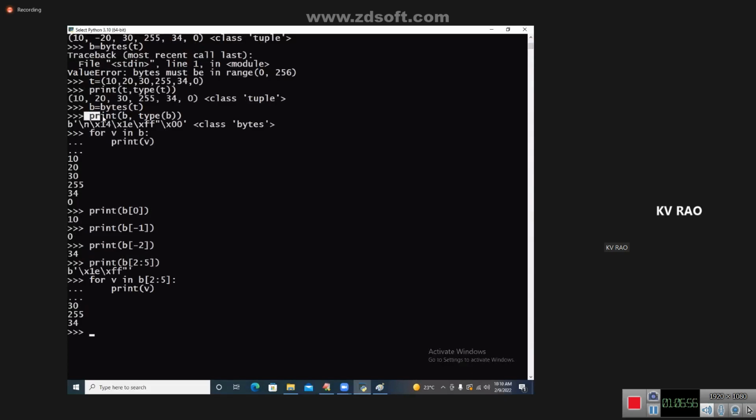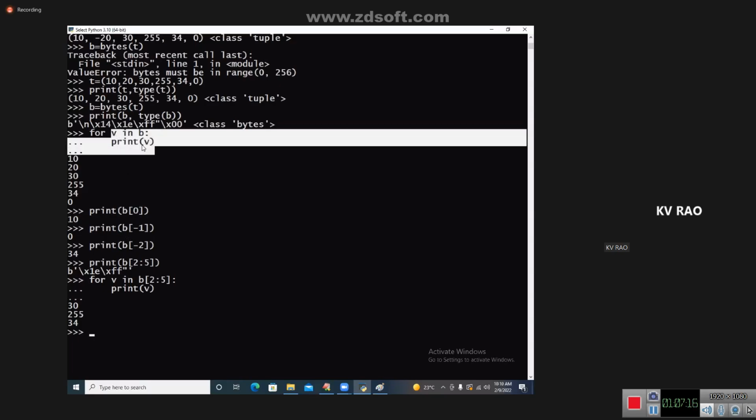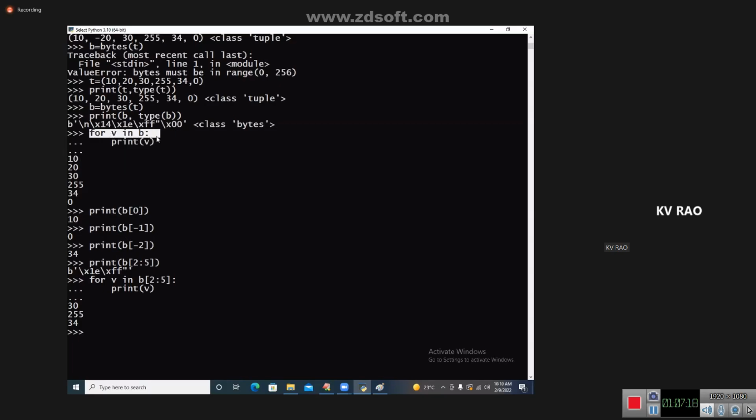If I print the object B, it is printing in the encrypted format. If I use it value by value, it will show the values. That's why I'm using one for loop, to print all the values at once, separate values. It is like the for loop in C language. I will explain the for loop again, I said.